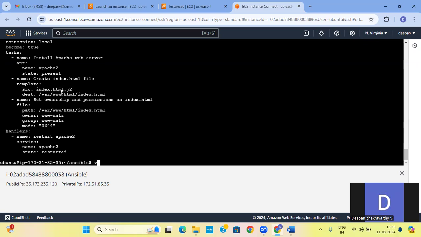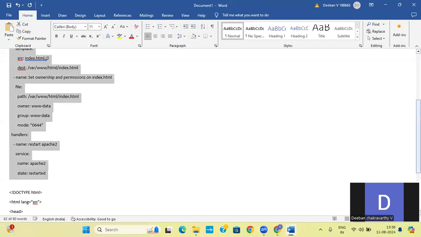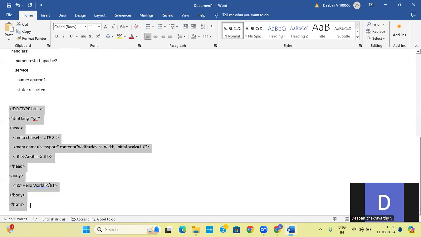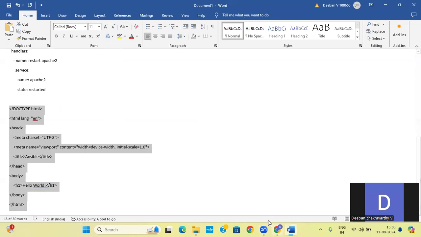So we need to create another file called index.html.j2. After creating this one, press insert mode, then copy the index.html.j2 contents, which is the HTML file. You can see the hello world there. And when you run this, you'll see the hello world.